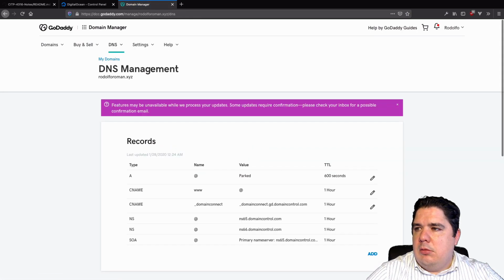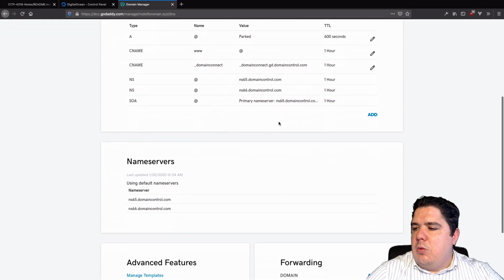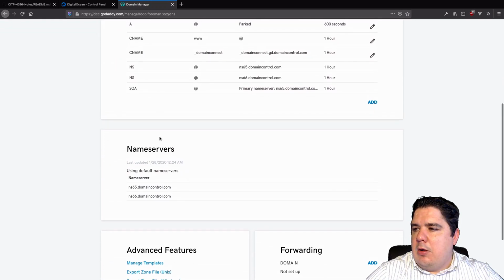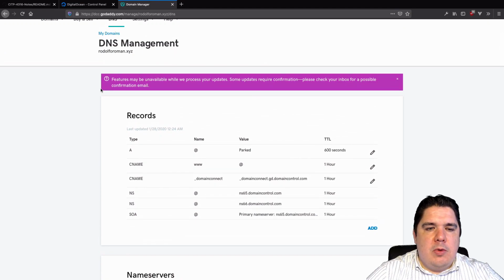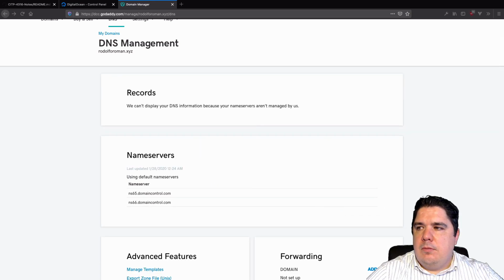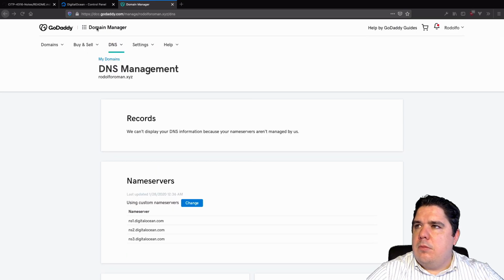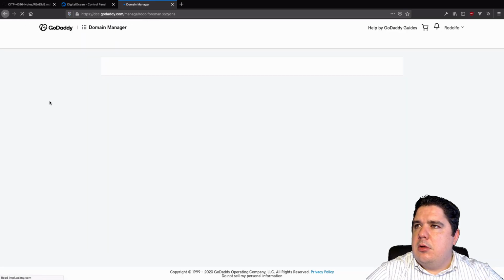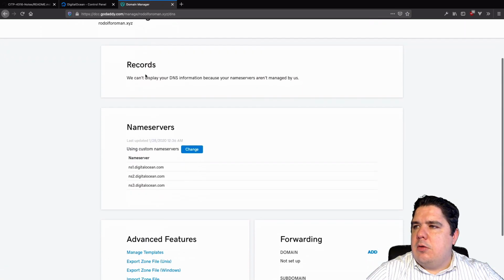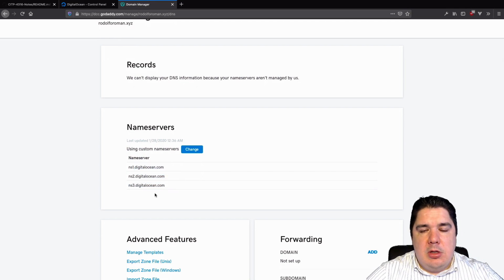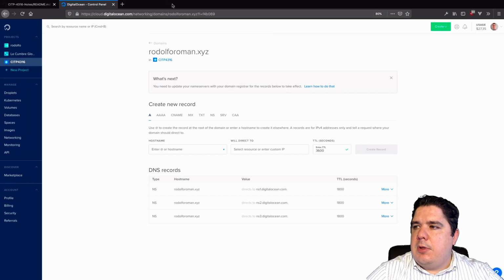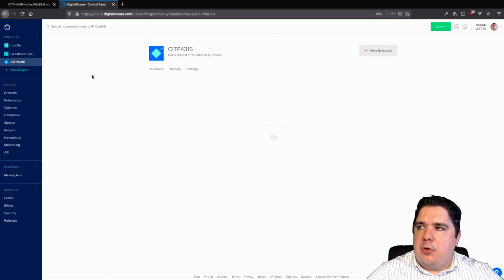It's going to take a while, so probably it will not work right away, but we need to verify that it's going to be working later. So let me refresh the page and you will see that, okay, my name servers in GoDaddy are already updated, pointing to DigitalOcean. That's what we needed. So we keep it like that, and we go back to our main project.